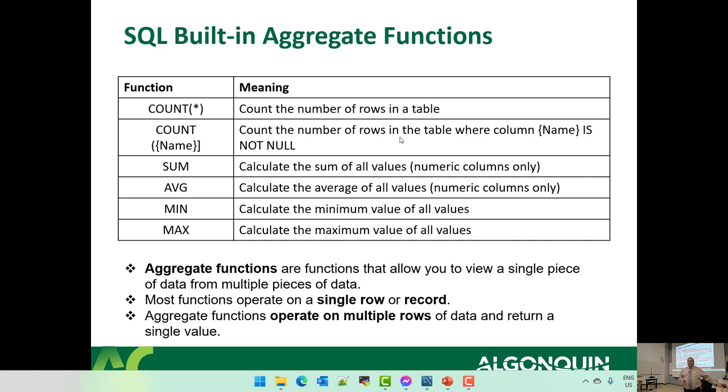Some of the more common ones you'll encounter are count, either count all the rows, or count where the values of a given column name are not null. Sometimes you want to know how many values are not null; that's the count if you name a specific column. Sum, which lets you add it up. Average, I think you know what an average is. And then you've got min and max. Min gives you the minimum value of all the values that have been pulled. Max gives you the maximum value.